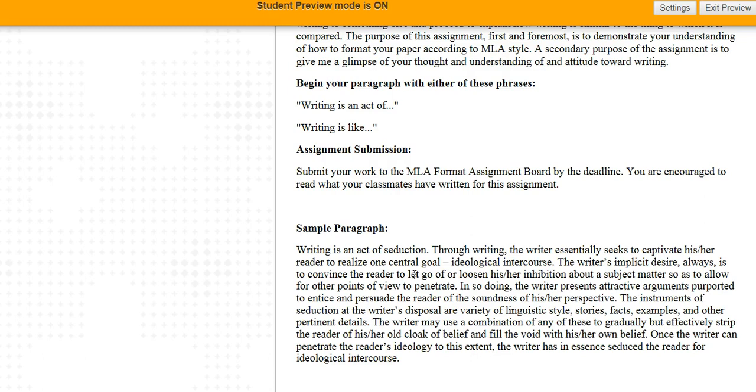Your metaphor may be "writing is an act of," or "writing is like," trying to make a sale or something like that. Or writing is like asking your girlfriend or boyfriend to marry you. Writing is like, and you fill in the blank.